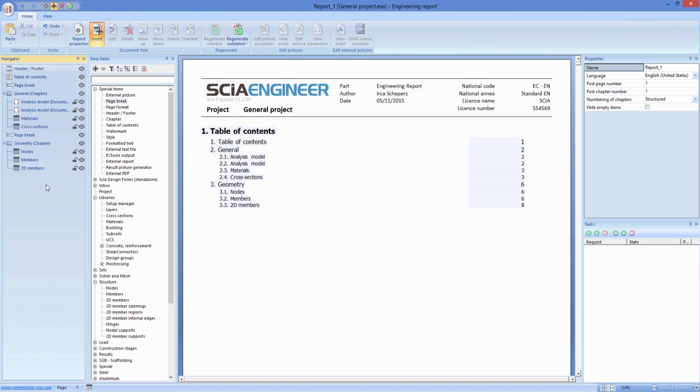Next, I insert again a page break. The next chapter will be called Loads.